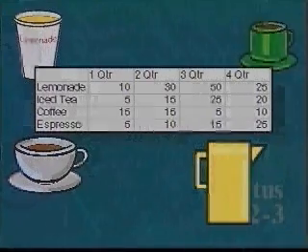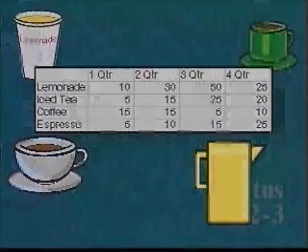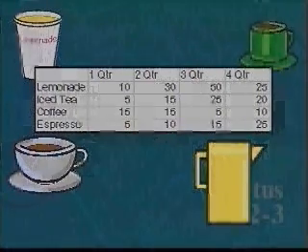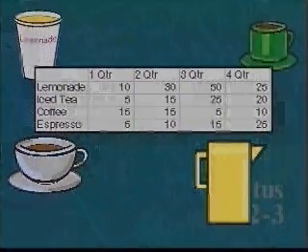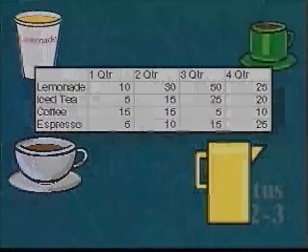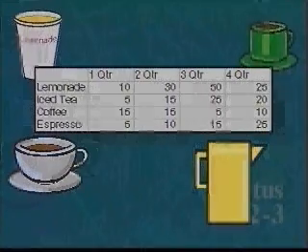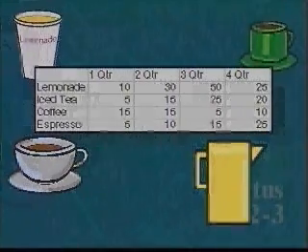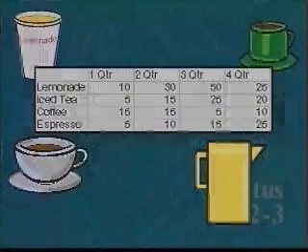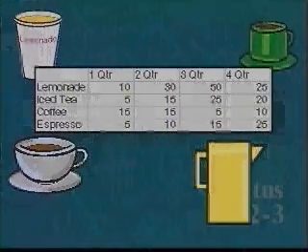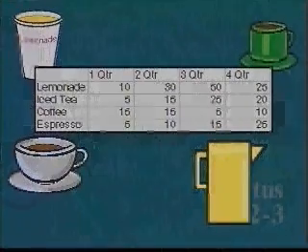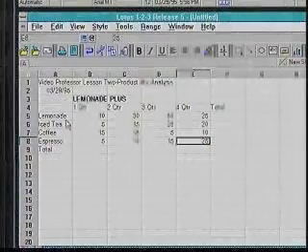In the first quarter, from top to bottom, 10, 5, 15, 5. In the second quarter, 30, 15, 15, 10. Third quarter, 50, 25, 5, 15. And fourth quarter, 25, 20, 10, 25. Follow the chart on screen and pause or rewind the tape as needed to fill in these numbers. That takes care of our raw data.